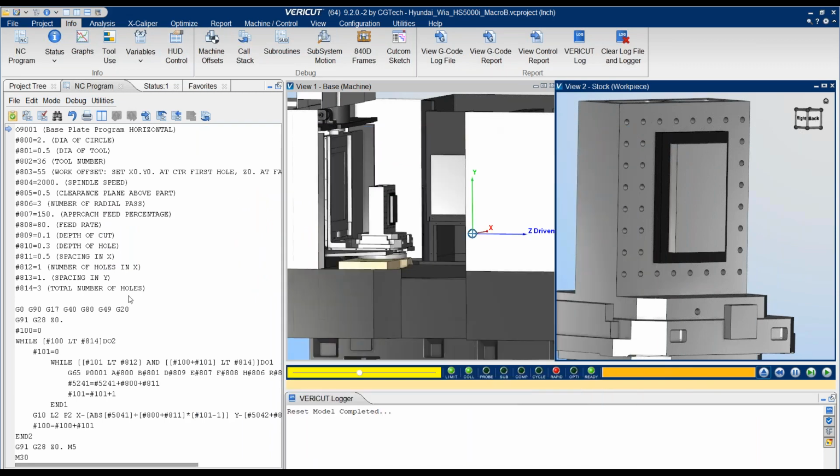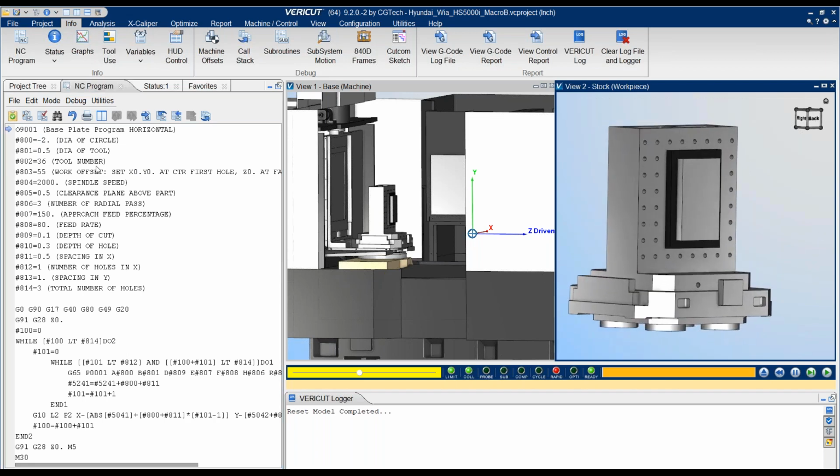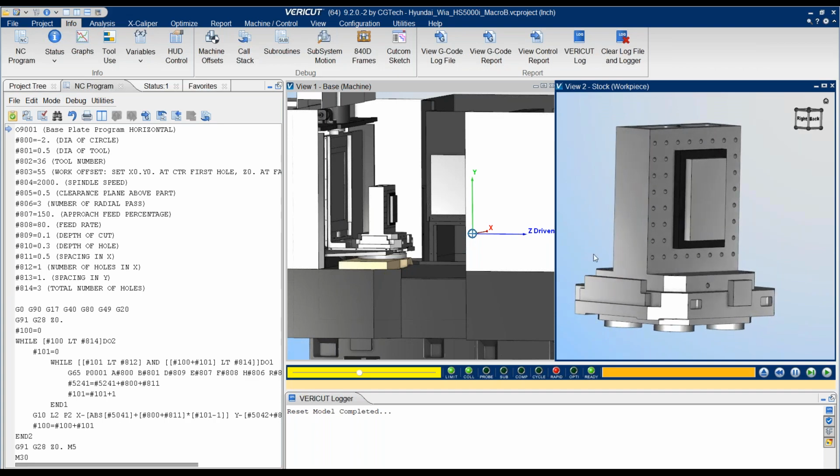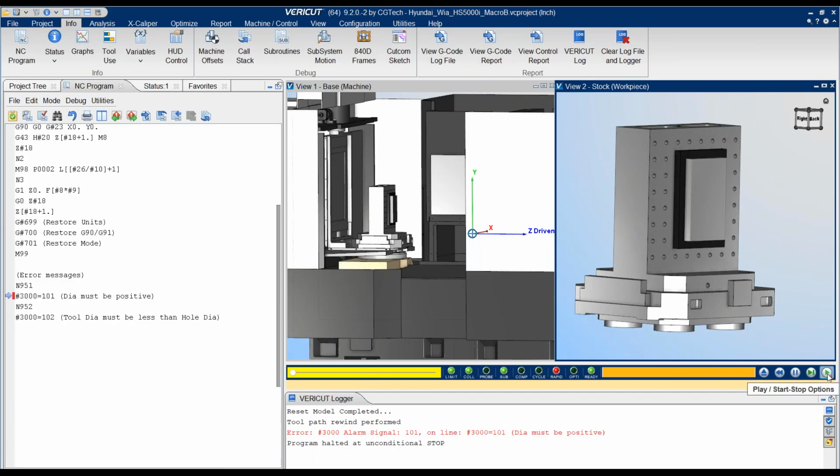Okay, now another part of macro programming is error messages. Because you're an avid Macro B programmer and you've built in error checks and you fat-fingered a negative value for the diameter of a circle. Now there's no telling what that would do on the real machine, or we could check that in VERICUT. But in this case, I've built in a check and we want to see if the error message logic is working correctly. And as you can see down in the logger, we get error 3000, and it tells us, hey, the diameter must be positive.